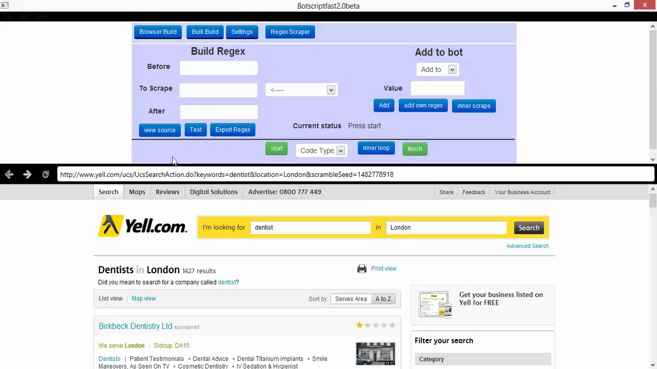Right, so if I start from here, you can view source, which will show you the source of the web page, which I'll go into detail later, which you can use to find what you want to scrape. There's the test, so once you build your expression, you can test it and make sure it works. Again, I'm not skipping over this, I'm going to go into these in a lot more detail later.